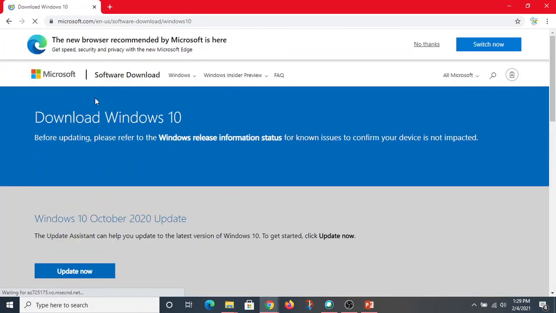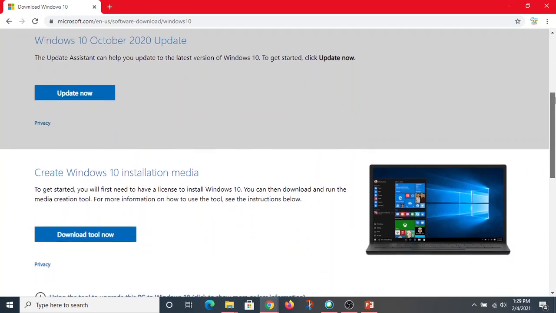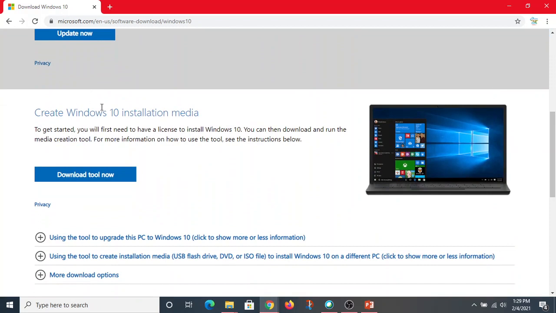It's going to bring me to my Windows 10 download page. Here, since I already have Windows 10 on my computer, it's trying to give me an option to update. I'm going to scroll past that, and instead I'm going to go down to this Create Windows 10 Installation Media option. With Microsoft, they've tried to make it a little bit easier for folks who want to put Windows 10 on their machine, and they have a tool built into their website that will allow you to create what they call a bootable flash drive.